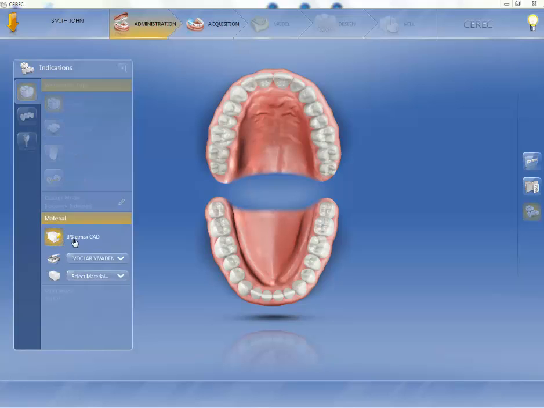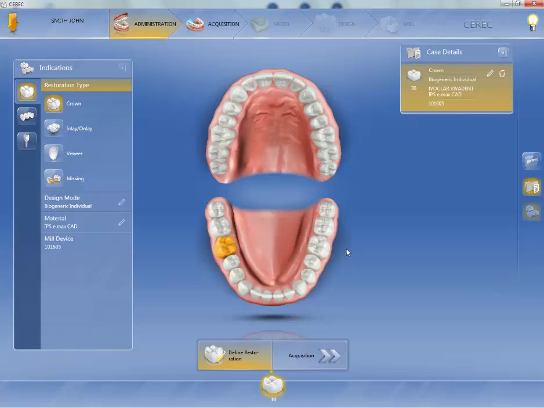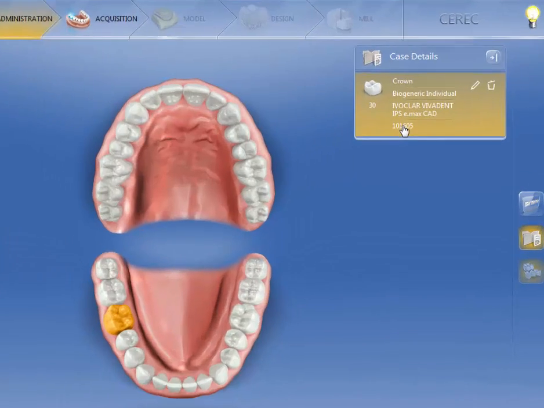The material is highlighted that I want to use, IPS e.max CAD, so I'm going to click e.max CAD, and it also defaults to my milling device. So by picking the material first and also only having one milling device, I just have to choose the restoration type and the design mode. Now I'm going to tell it we're doing tooth number 30, and here again is case details, and as you can see we're doing a crown, Ivoclar Vivadent, e.max CAD, and this is the milling chamber.